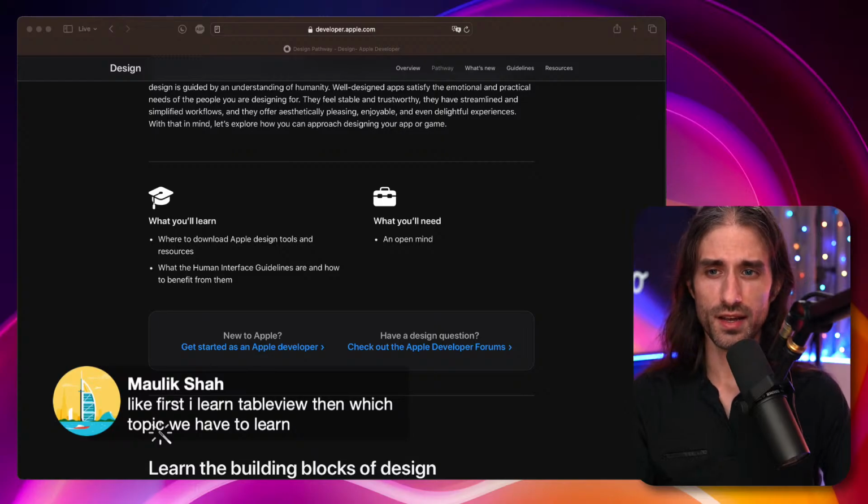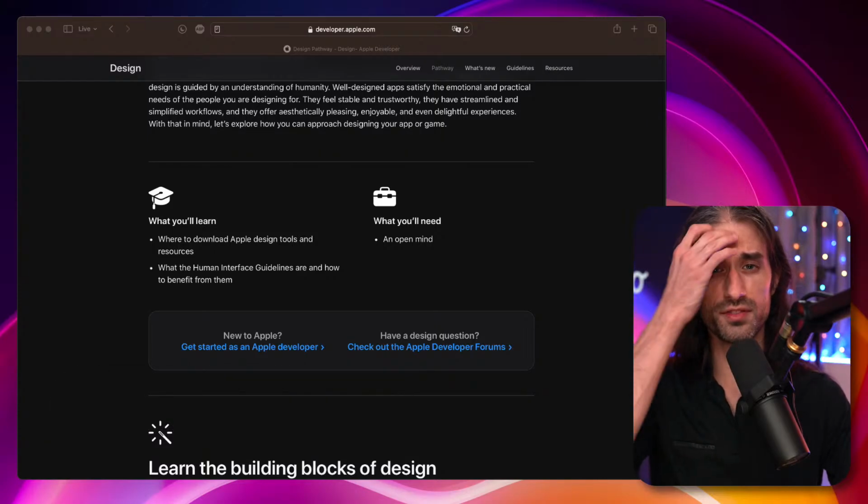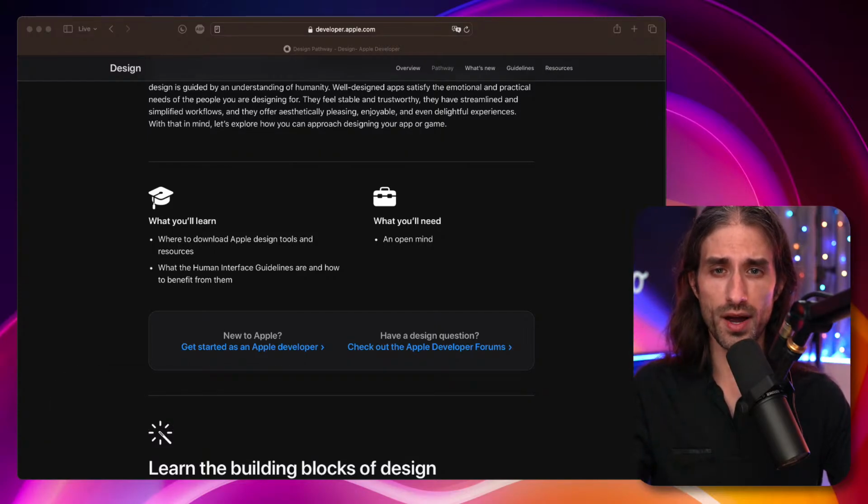Well, we will see. For this question, which topic should you learn? We'll see in the Swift and SwiftUI pathways. And otherwise, another resource that I always recommend when you want to learn iOS is the 100 Days of Swift and 100 Days of SwiftUI from Paul Hudson.